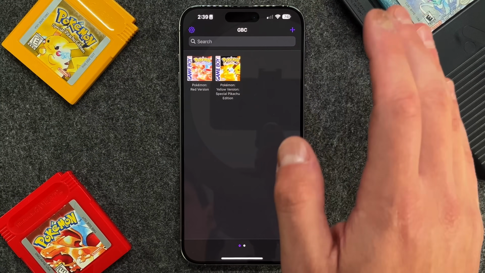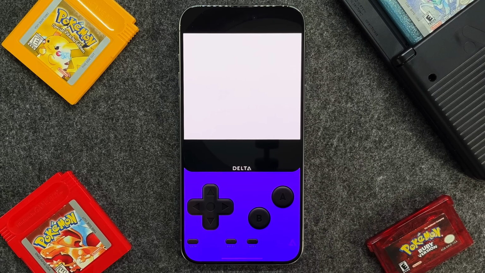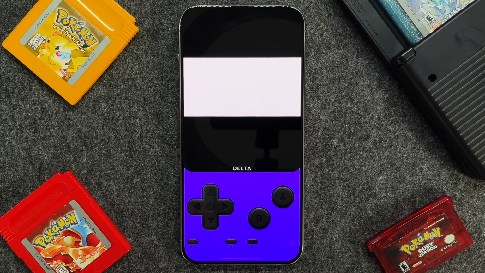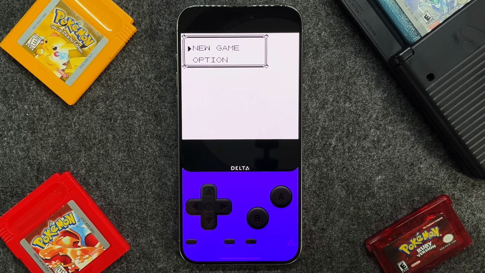And then to actually open it up, you just click it, and it's going to open up the Delta emulator, and it knows that it's a Game Boy Color game, so it's going to open the Game Boy Color emulator skin, and you just go through it. And just like that, you can create a new game and start playing your game right away.